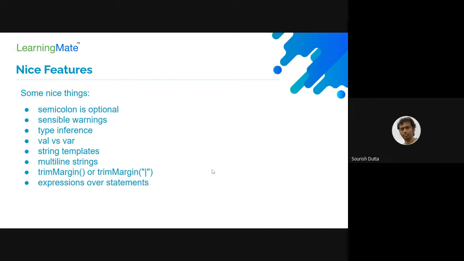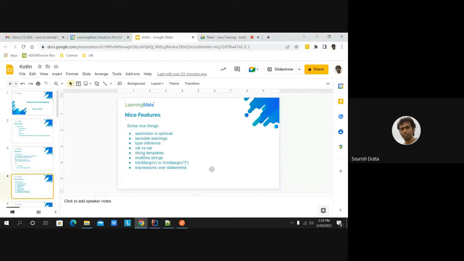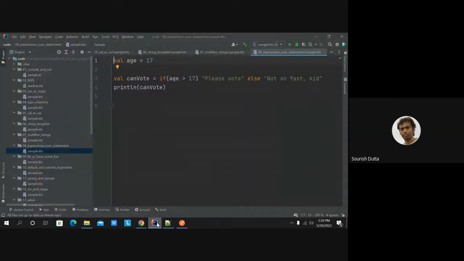So what Kotlin also does is it uses expressions over statements. One example is that in Kotlin there is no ternary operator. So that means I cannot write this particular line like this.